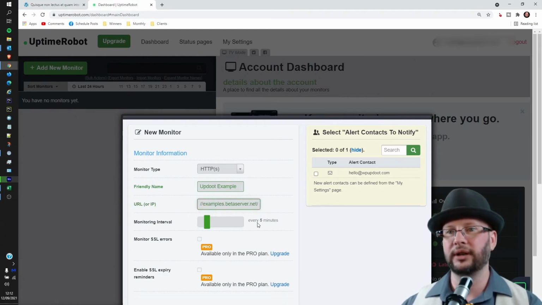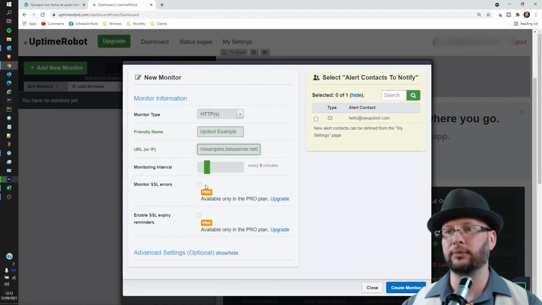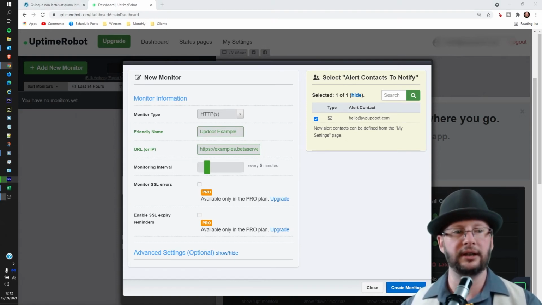and we'll set the monitoring level to every 5 minutes. That's just the default. We don't need to worry about these pro features. They're fine, and we're going to set it up to just email us. I have email on the phone. So when that comes through, I'll get a little push notification there because of the email on the phone. And then we want to hit the Create Monitor button.